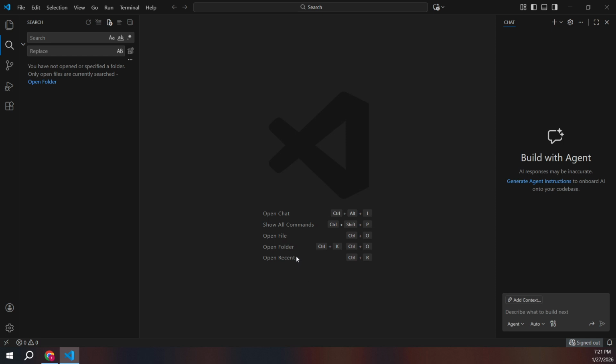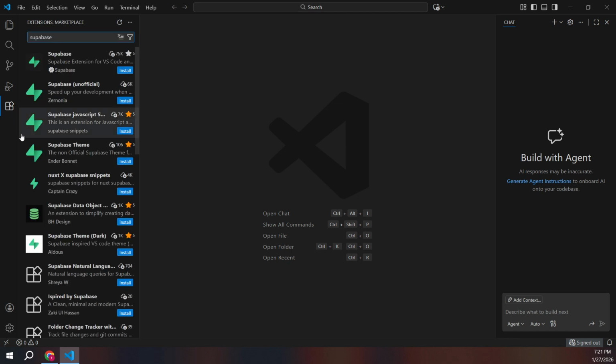Now let's add the Supabase extension. In VS Code, look to the activity bar on the left side of the window and click the extensions icon. It looks like a block of four squares. This opens the extensions view, which is where you can search for and manage all add-ons in your editor.